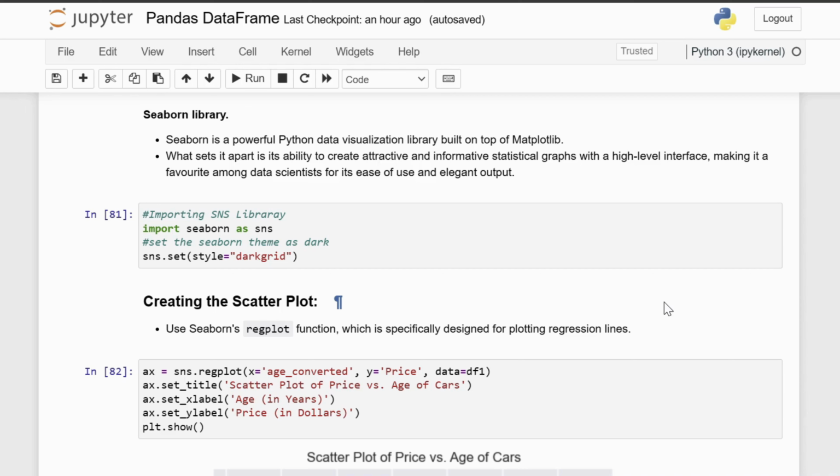Before we dive into visualization, it's essential to clean our data. Missing values can significantly impact the accuracy of our visual analyses. To ensure we're working with a complete dataset, we have removed any rows containing missing values.